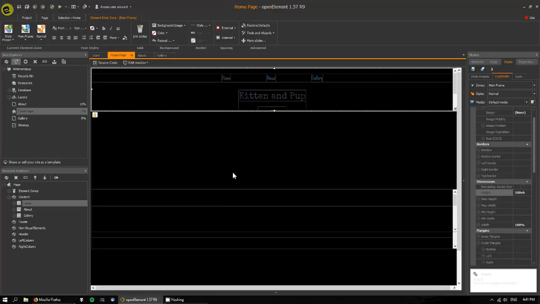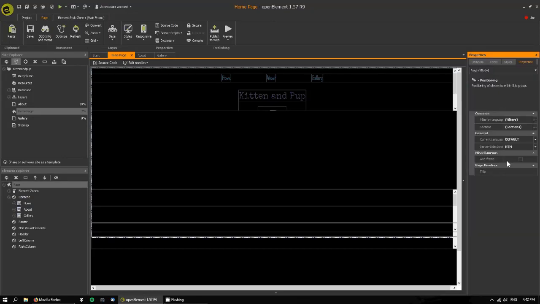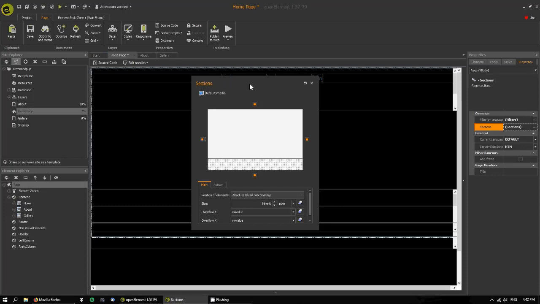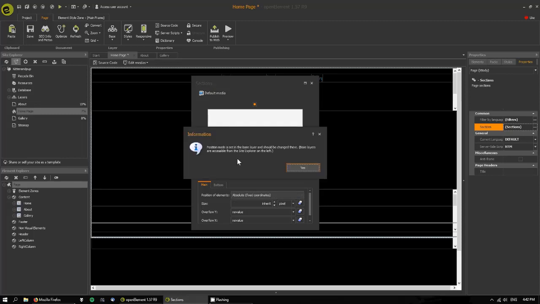So believe it or not, you can change the whole page to relative. How do we do that? Well, let's click on page over here, properties, and this isn't going to work. I'll show you why. Click on sections. Now there's another way to access this, but whatever. And on main, click on position of elements. And look, it says position mode is set in the base layer. Blah, blah, blah. Okay.